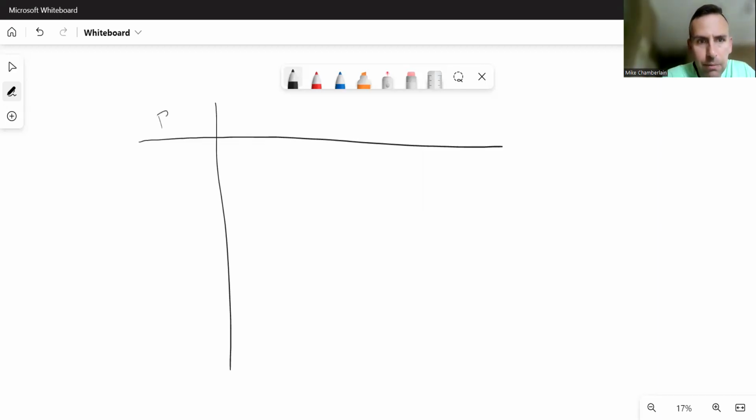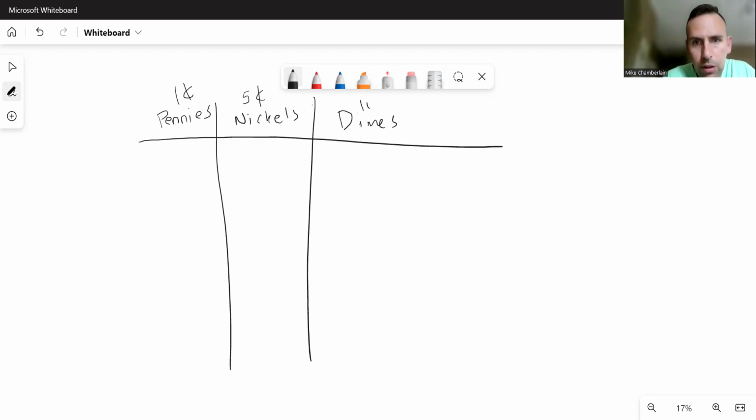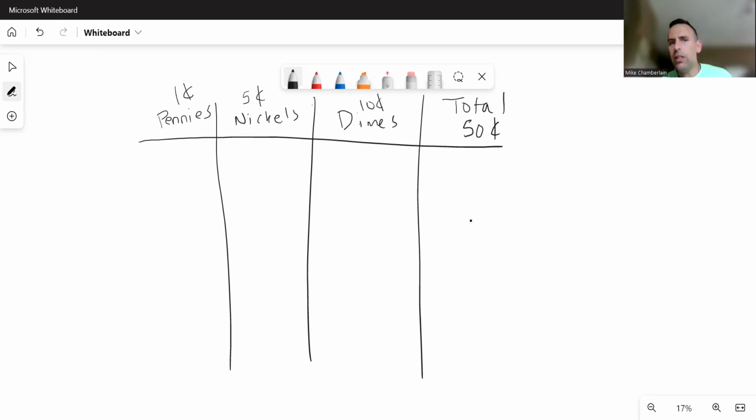That's just what my brain thought of. I might think of pennies, and I know that pennies are each worth 1 cent. And then I have nickels, and those are each worth 5 cents. And lastly, I have dimes. Those are each worth 10 cents. Now, the other thing that comes to my mind is I want the total to always be 50 cents. I want these coins to add up.